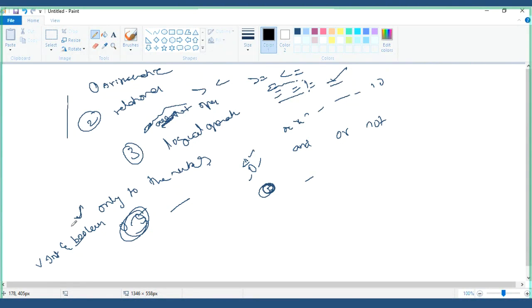And it is only for numbers. That is the first thing you have to remember. If you mistakenly apply it to any other things, you will get an error. Now, what are the different bitwise operators? For example, and is a bitwise operator, or is a bitwise operator.